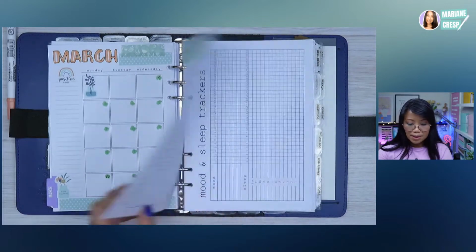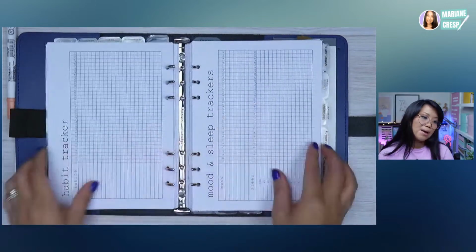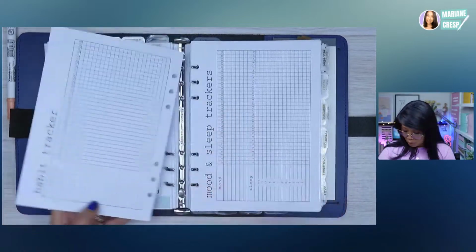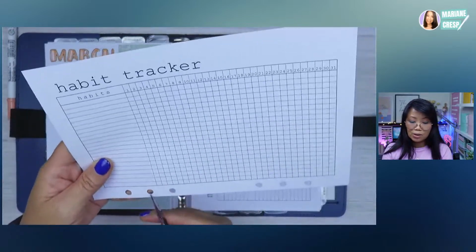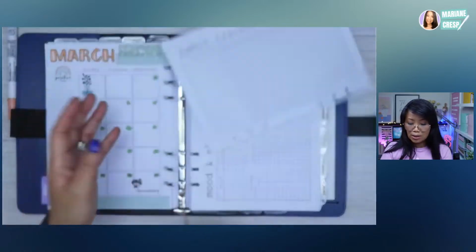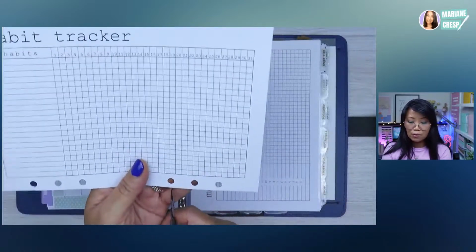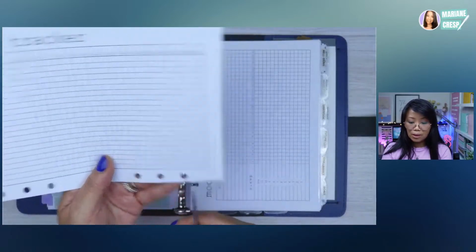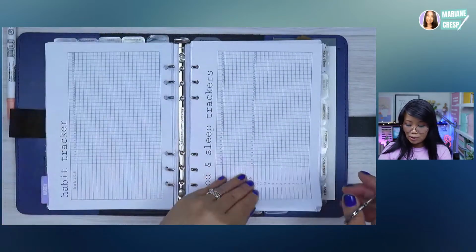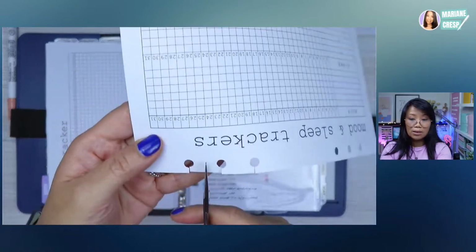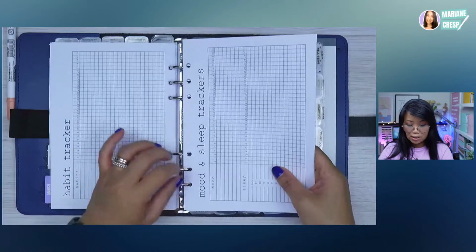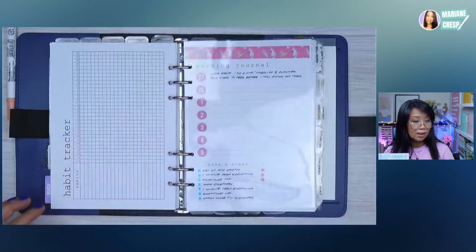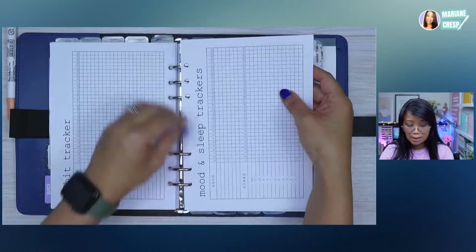Now the next page is my habit tracker and mood and sleep tracker. If you have a ring planner and you don't want to open and close the rings, because sometimes if you do that too often, you might make the mechanism loose and then there will be a gap. So what I do with my hole punch is I just cut slits to the hole punch, so then instead of opening and closing, you can remove and replace your planner pages nice and easy.